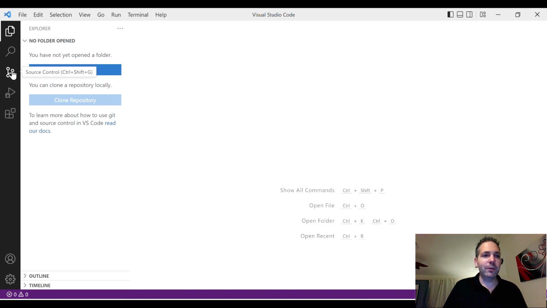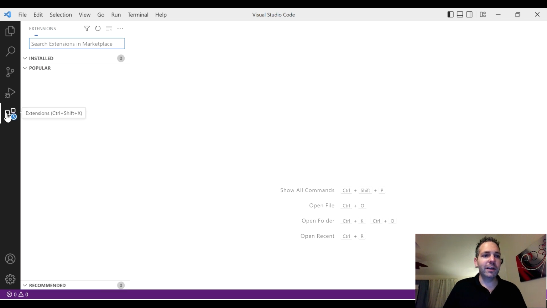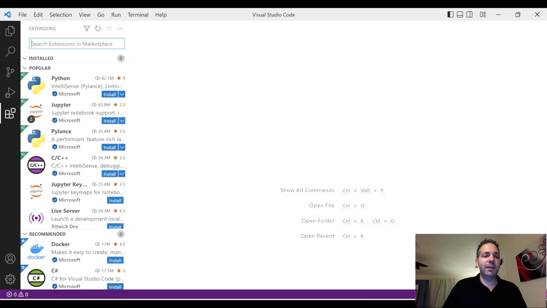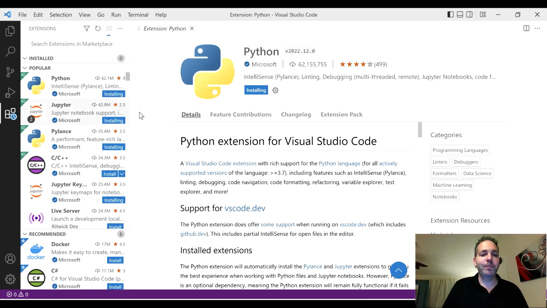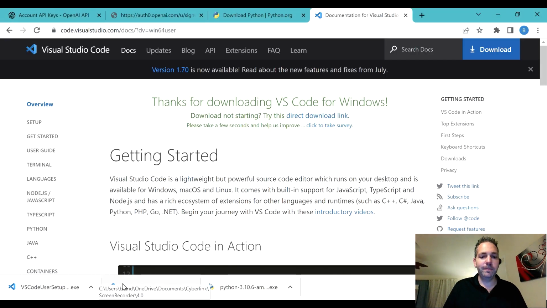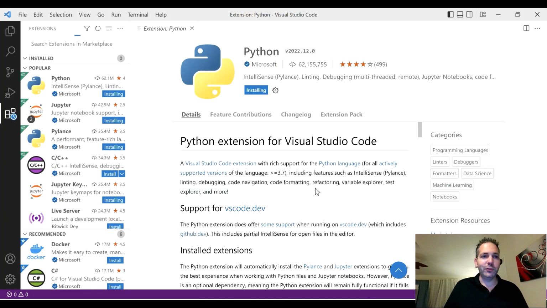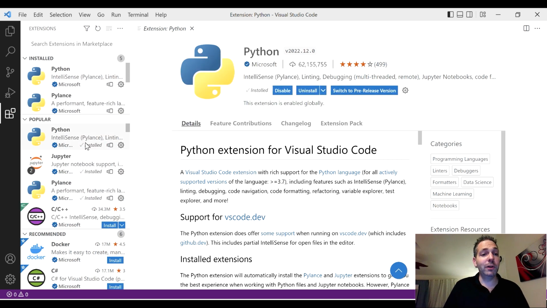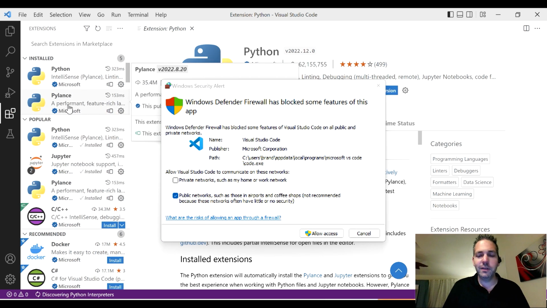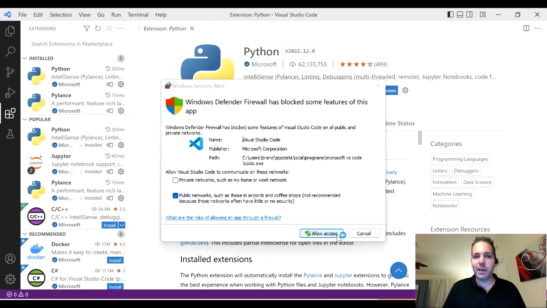And then I'm going to click on extensions on the left, and then let's install Python, this package. We need this. You have to do this after you installed the python.exe. After that application or those files are installed, then you can install the package here. When you install Python, it's automatically going to install Jupyter Notebook and this other thing. If you get a Windows Defender firewall to pop up, just allow access.